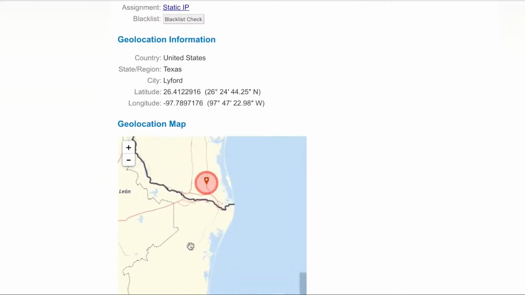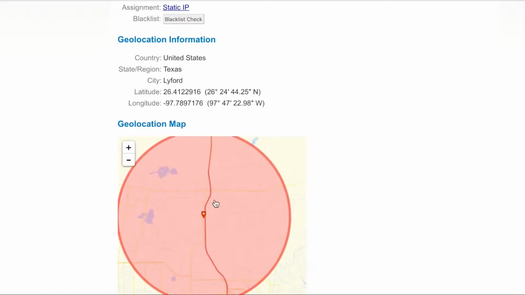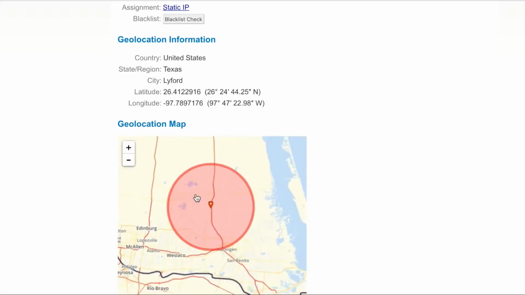It gives us a general location about whereabouts this IP address is probably coming from. Again, I'm using a proxy, so this is way off, but if they weren't, and 99% of people don't, this is how you could get their location.